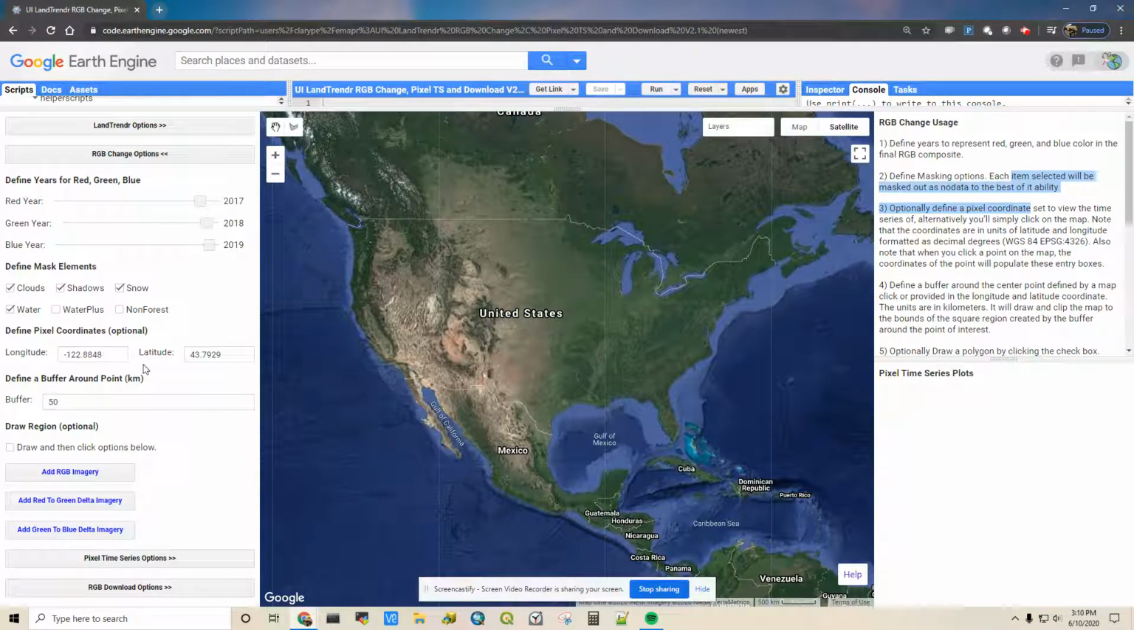Next, we have longitude and latitude. This is going to be the center point from which the imagery will be generated. You can manually put in coordinates, or you can just click on the map and it will auto-populate for you. The buffer is the extent of the image around the coordinates for which to generate imagery. So 50 kilometers from the center point is a pretty big area. I'm going to drop it down to 10 so it loads a little bit faster. I think I already clicked there. I'll just click there again. You can see it updated again.